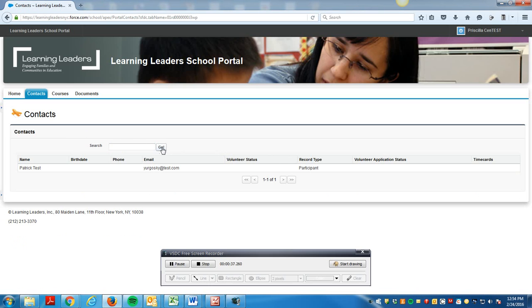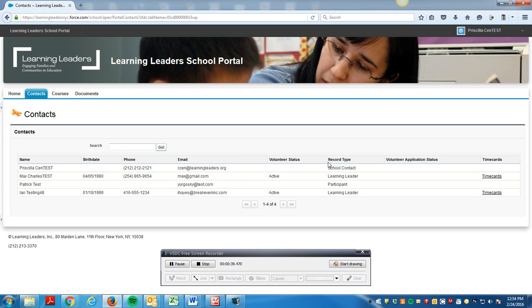You can differentiate between contacts by looking at the contact record type. In the portal, you will notice three contact record types. The first one is participant, and this lists any individuals that have an incomplete application. So for instance, if you have registered volunteers for an upcoming training, they may be marked as participants if they have not turned in all of their references or have not completed all of their training sessions.